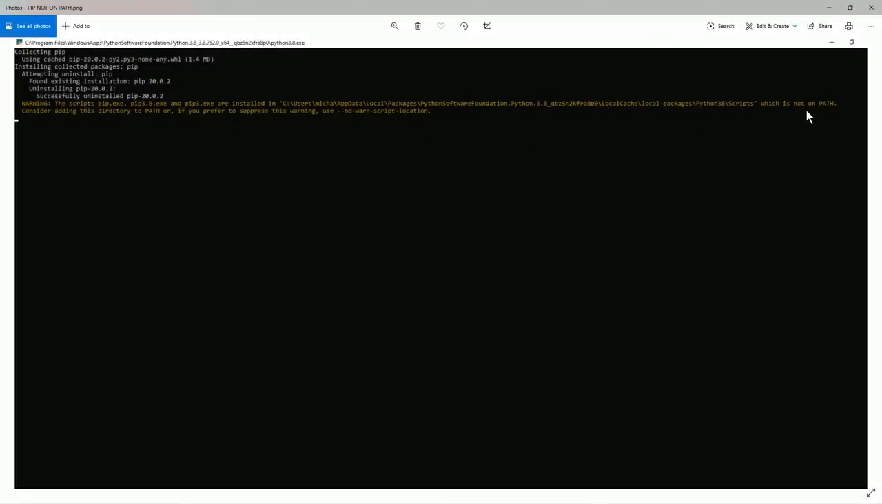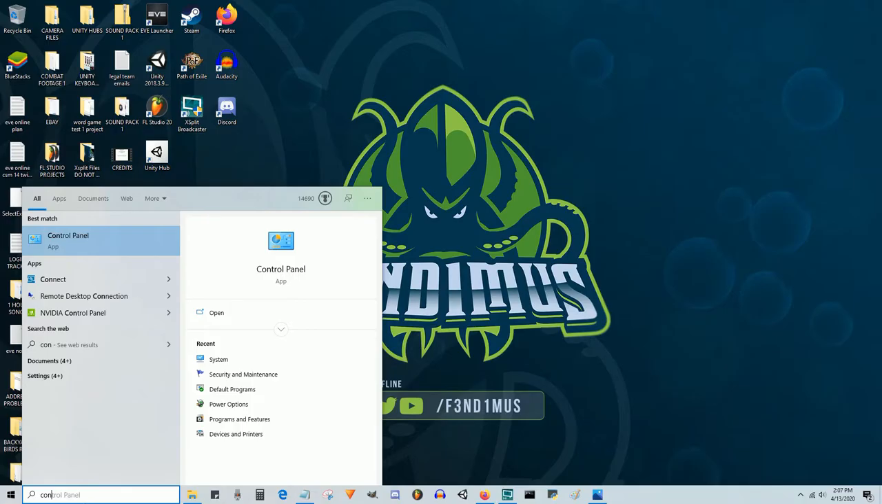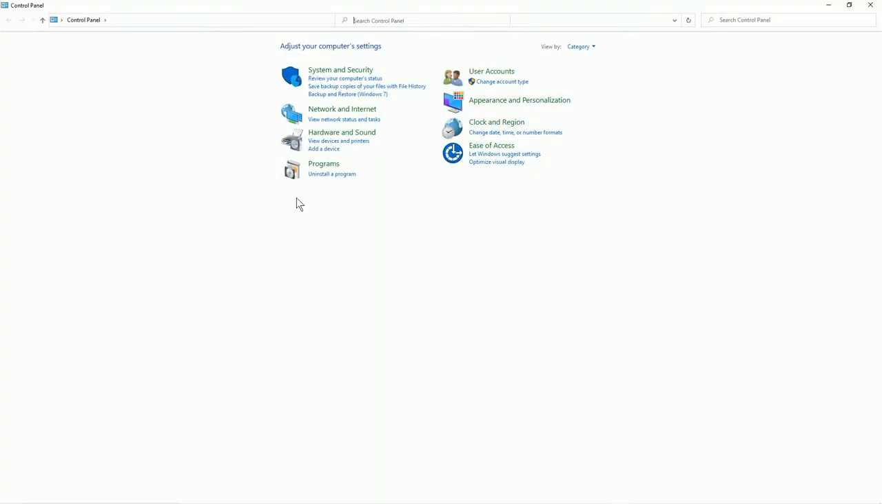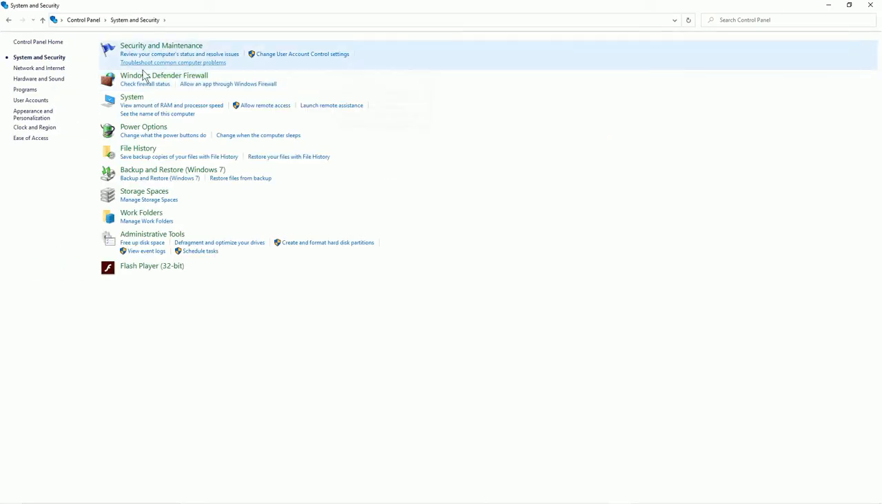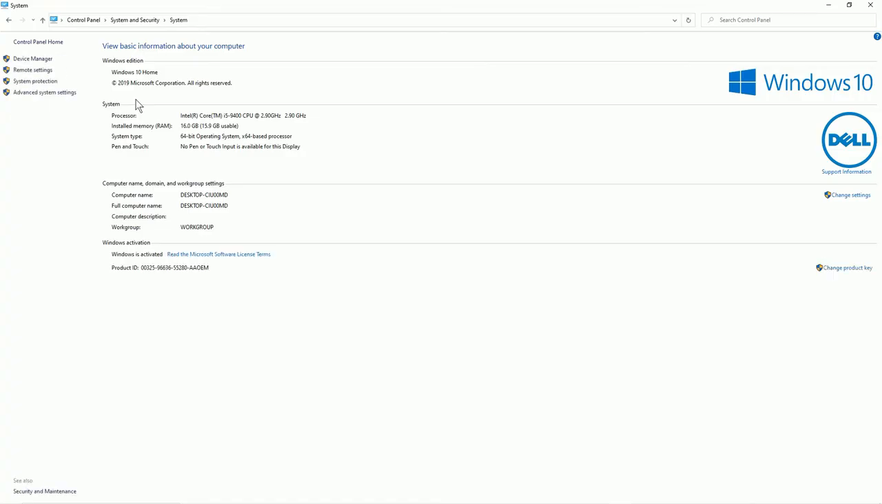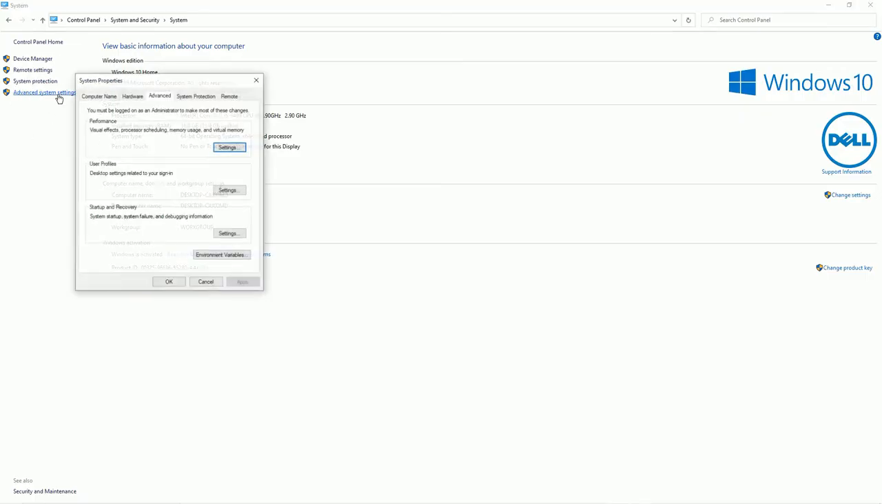Today I'm going to show you how to fix this error with PIP in Python 3.8, which is not on the correct path. Let's navigate to Control Panel and System and Security. Click System, Advanced System Settings, Environment Variables. Click on that.